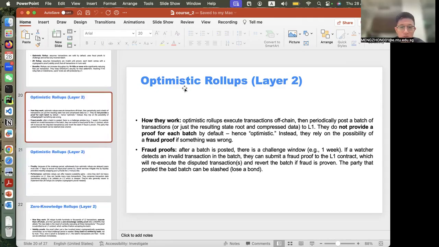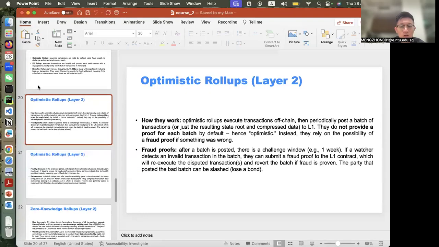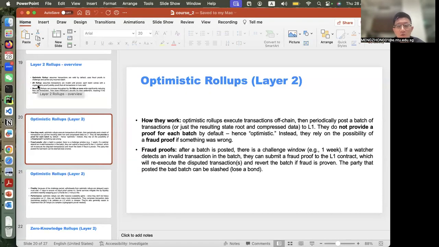So here, the optimistic rollups. As I said, there are mainly two types of technologies behind the layer two solutions. One is the optimistic rollup, and the other is the zero knowledge, or ZK, rollup. The Base blockchain is actually supported by the technology of optimistic rollup. So what is the advantage of optimistic rollup? We need to first talk about how it works, right?